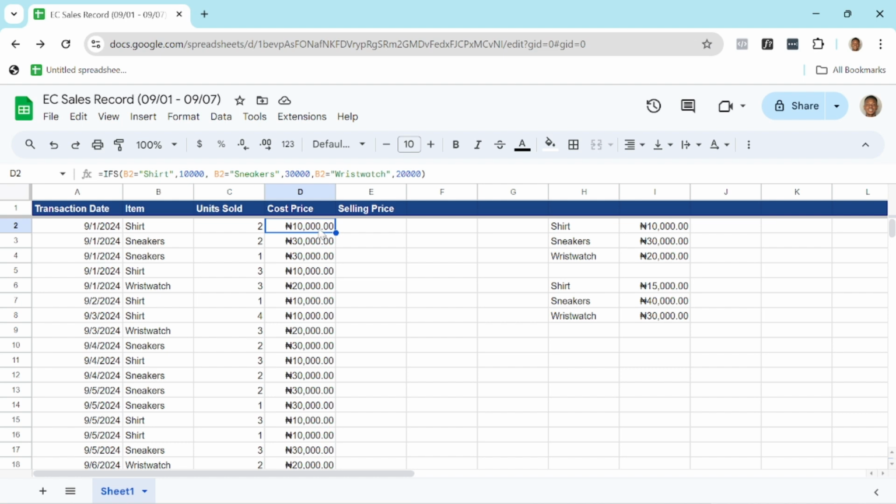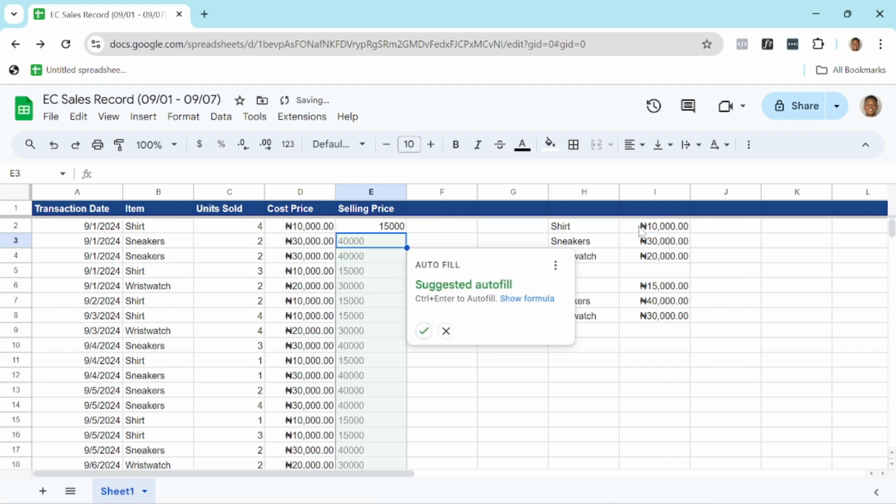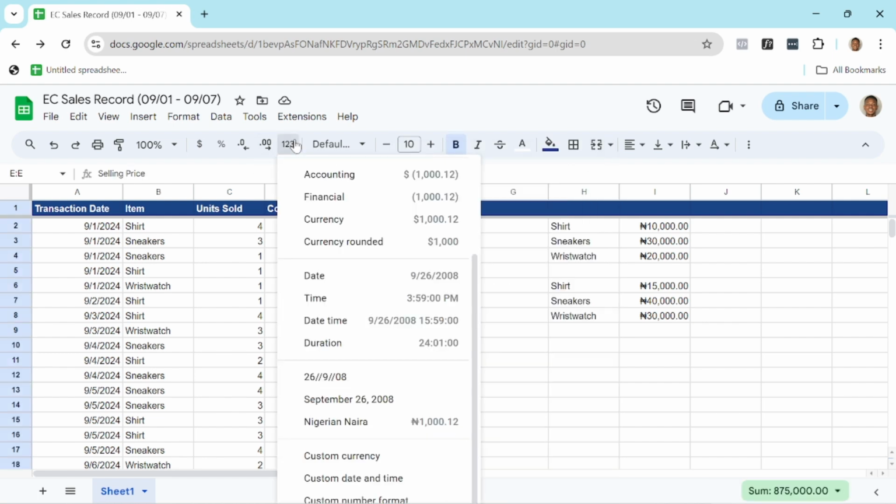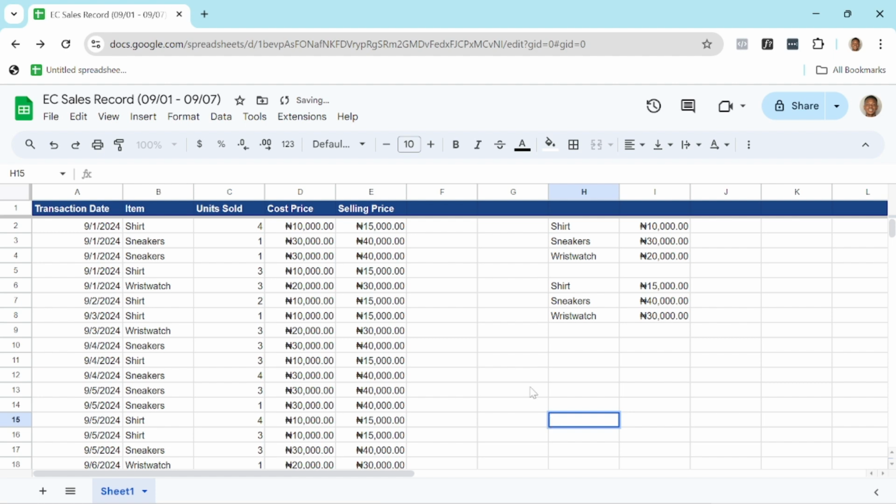So what I will just do is copy this and then change the cells. We change the values rather, right? So shirt will be 15,000, this will be 40, this will be 40, and then this will be 30. Okay, we'll apply this. Do we want to autofill it? Yes, I want to do that. And then we just format this very nicely too.